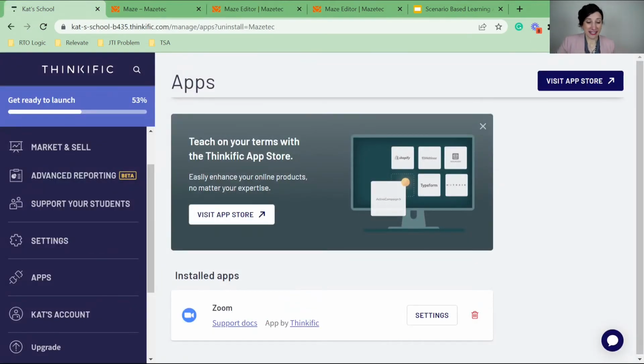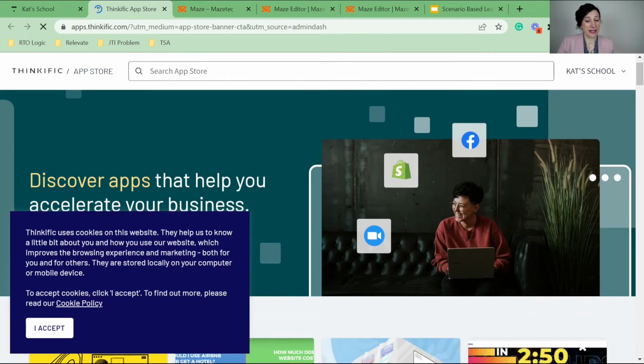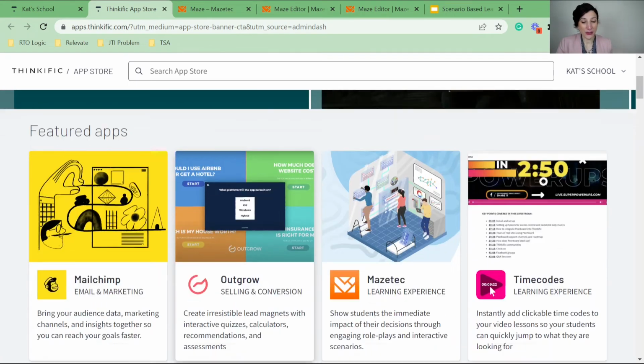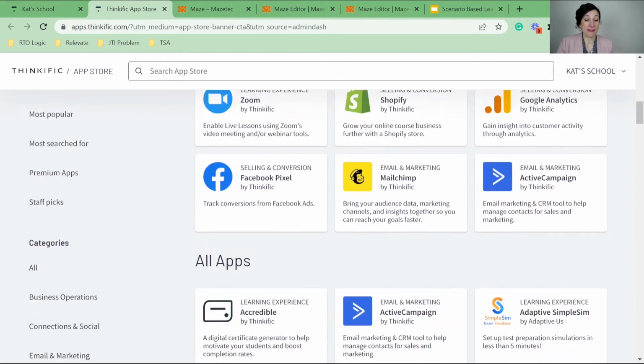So here in Thinkific, I'm going down to the App Store, which is where I am now, and I'm going to click on Visit App Store. Once I go into the App Store, I'm then going to search for Mazetec. So you can see that there's so many different apps that you can use. There's so many different types of apps, and if you scroll down, so many different types of categories as well.